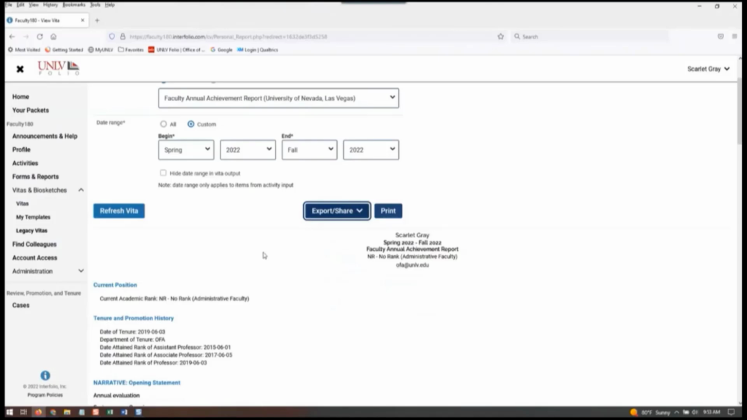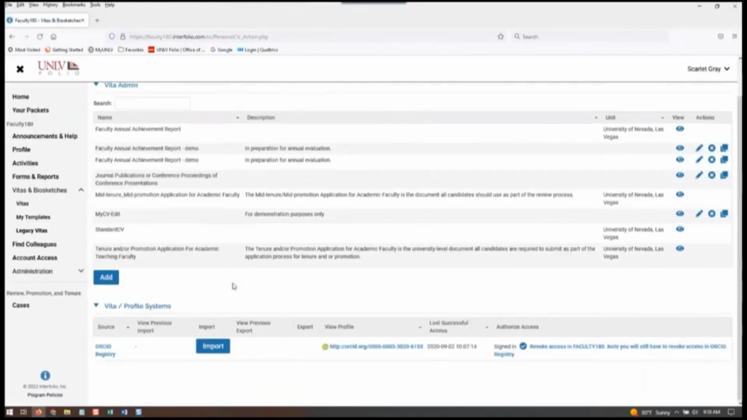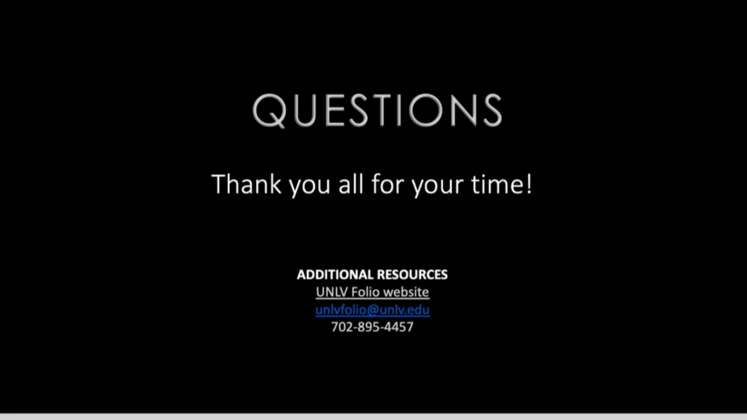So I think that's kind of the end of my demonstration, unless there's anything else. Oh, no, wait, there is one other thing. I'm sorry, I forgot. If we go back to the legacy Vitas, I just wanted to reiterate what Winnie had said about ORCID. This is where you can see the ORCID registry. If you haven't already connected your ORCID account, this is where you do it. And then if you wanted to import records that will show up in your scholarly works, you would come here and do it here. So, okay, now I think I've done it.